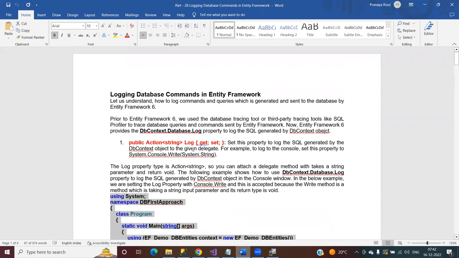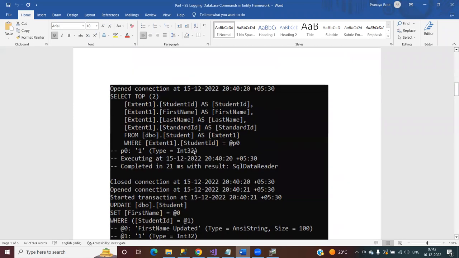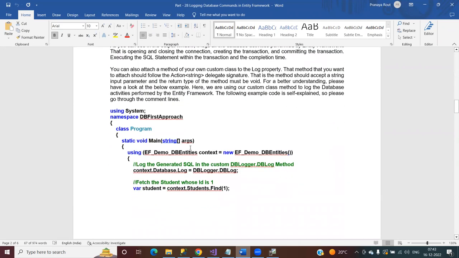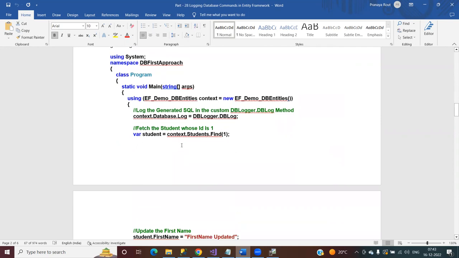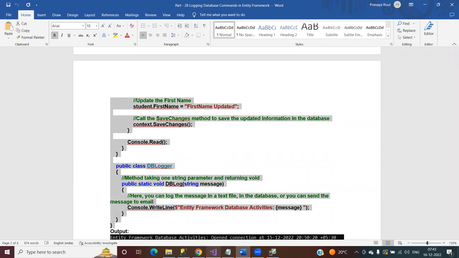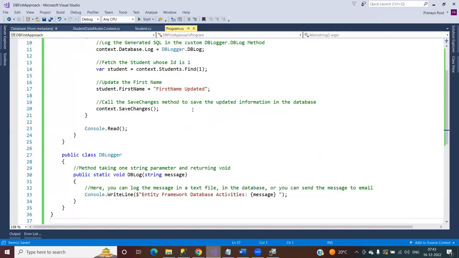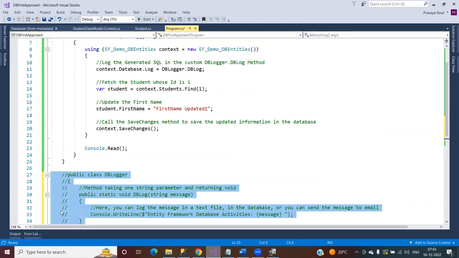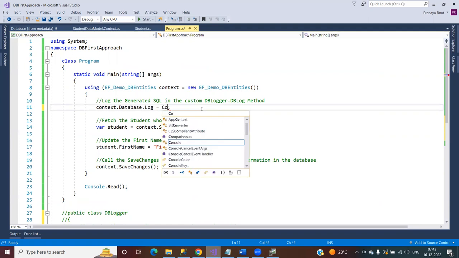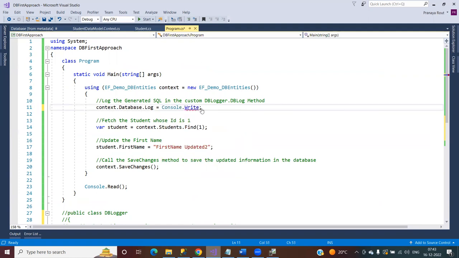Yes. Right. So this is how it is going to print the data. Now, my requirement is: can I use my custom class to log the data? Yes, you can use your custom class instead of using Console.Write. Let me give this the name two. In this case, you can see I have one select statement, and when I call the SaveChanges method, it should have one update statement, and then it should have some transaction.